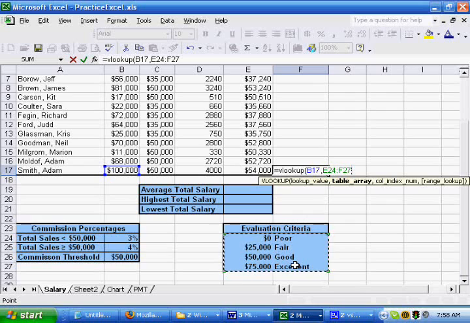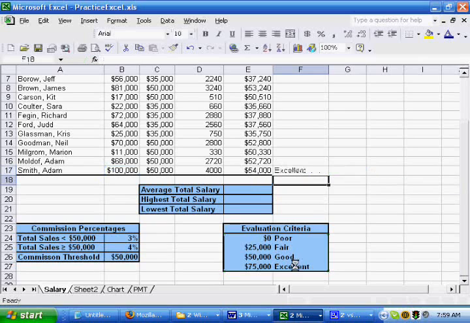And for this, I actually want it to be absolute values, because I don't want to drag it and apply it to other tables moving to the side as I drag the formula. So I'm going to press F4, and it changes everything to absolute references. It's $E$24 colon $F$27. The next thing I'm going to type comma. It asks next for the column index number, and the column index number is column 2. In other words, the second column of this table, which is poor, fair, good, or excellent. So I'm going to type 2, I'm going to end the parentheses, and I'm going to press enter, and it says that Adam Smith is excellent.